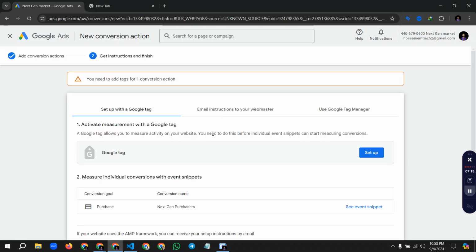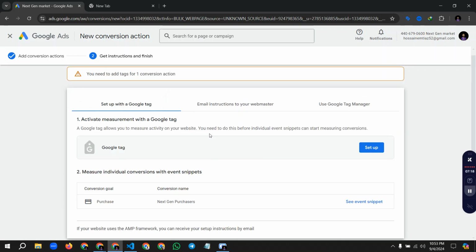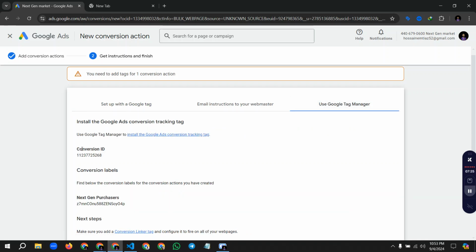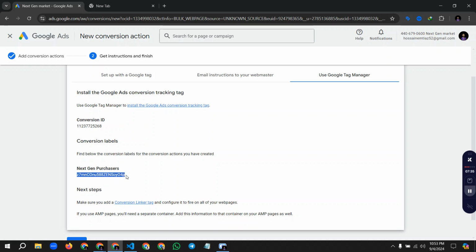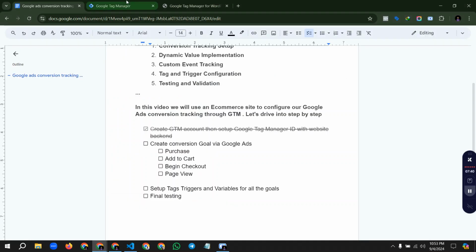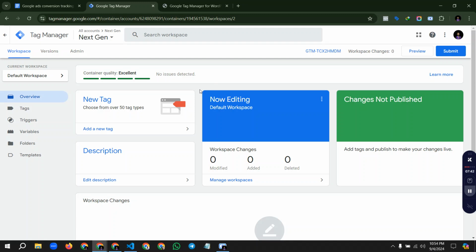Okay. Now we can do many things, but we are using Google Tag Manager. So I am clicking use Google Tag Manager. So from here I get the conversion ID. So I copy the conversion ID and conversion label. This is the conversion label. So now I am going to add Google Tag Manager. Okay, now what we have to do, we will create tags.